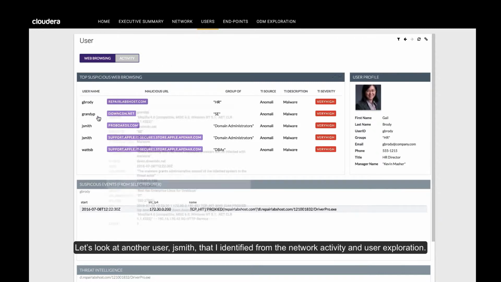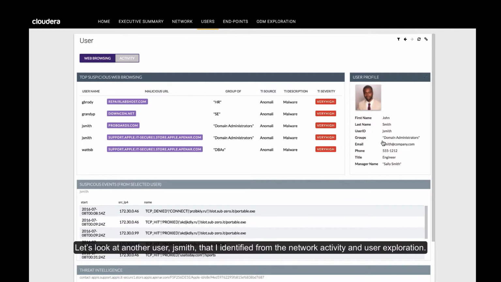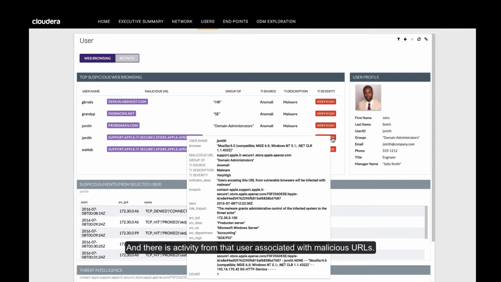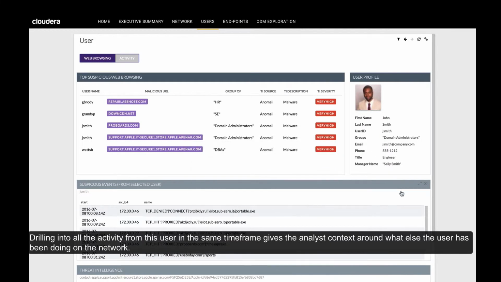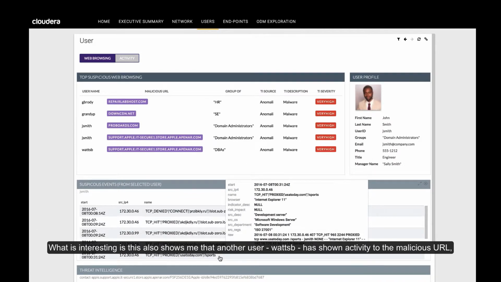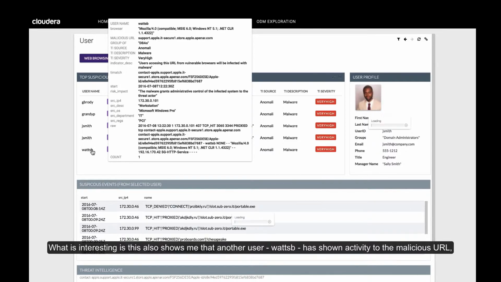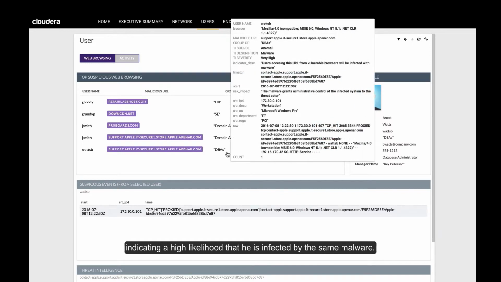Let's look at another user, J. Smith, that I identified from the network activity and user exploration. J. Smith happens to be a privileged user as part of the domain administrators group, and there is activity from that user associated with malicious URLs. Drilling into all the activity from this user in the same time frame gives the analyst context around what else the user has been doing on the network. What is interesting is this also shows me that another user, WhatsB, has shown activity to the malicious URL, indicating a high likelihood that he is infected by the same malware.